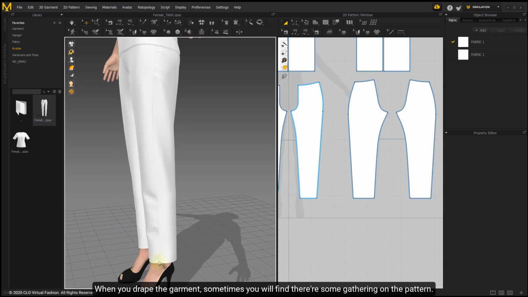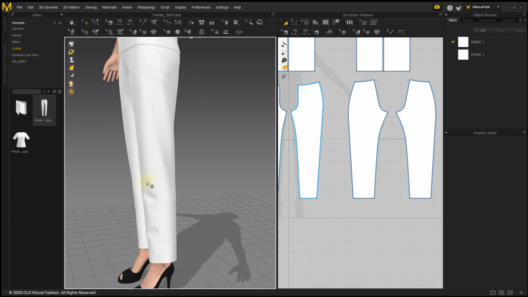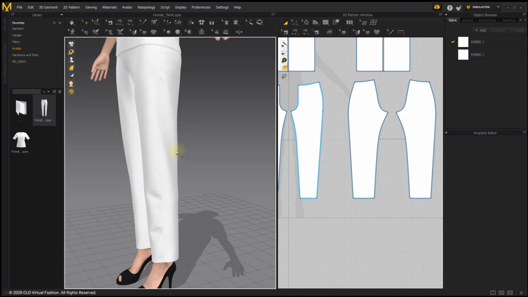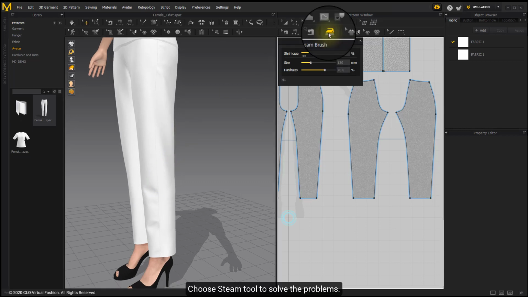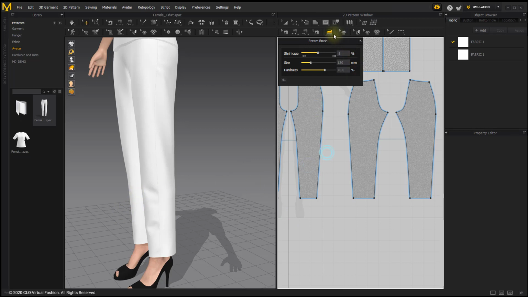When you drape the garment, sometimes you will find there's some gathering on the pattern. They're caused by the pattern shape or different sewing line length. Choose Steam Tool to solve the problems. After you select Steam Tool, the Steam Brush window will be open.